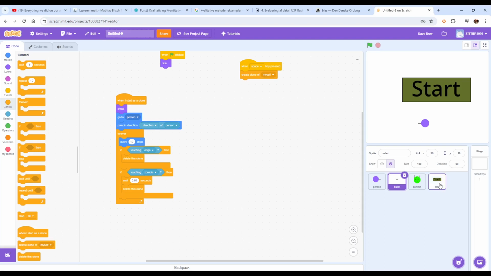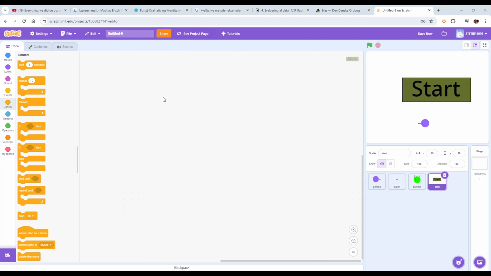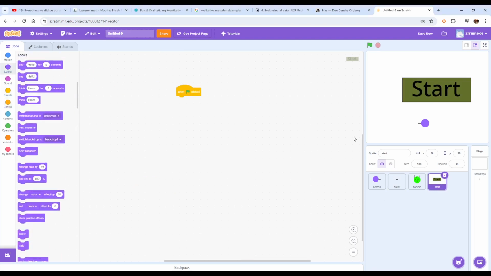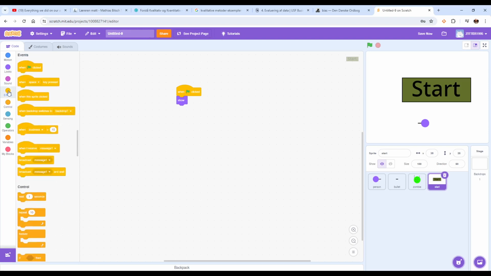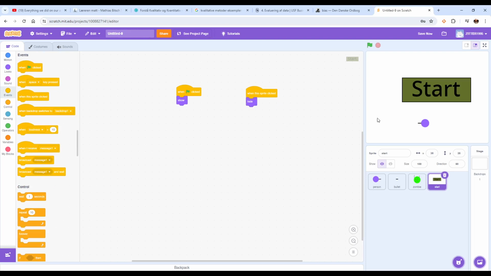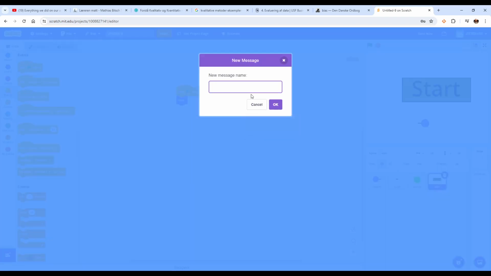So if we click on the start button, and then we will have again, we'll have events. When the flag is clicked, we want this one to show. So we go into looks and take the show, and then we take the events, and when the sprite is clicked, we want this to hide. So in looks, hide, and then we want it to broadcast something, so the other sprites know that the game is gonna start. So we go into events and we broadcast a message, create a new message, set start, and press OK.